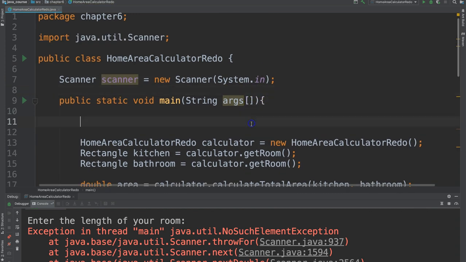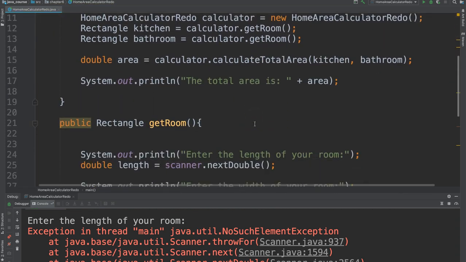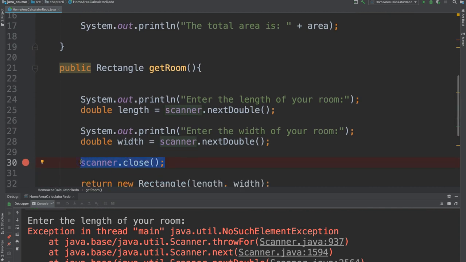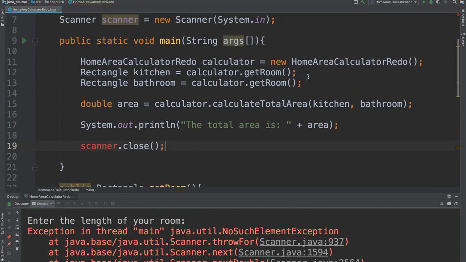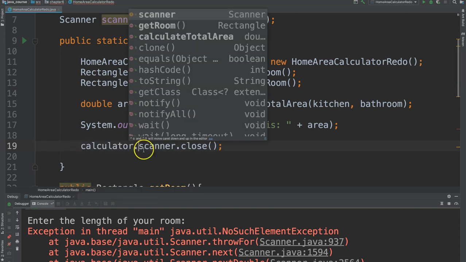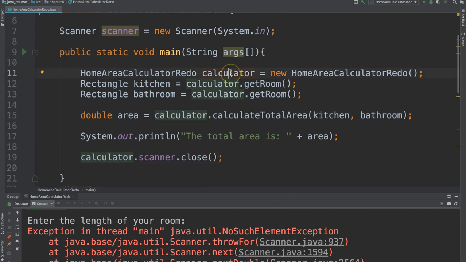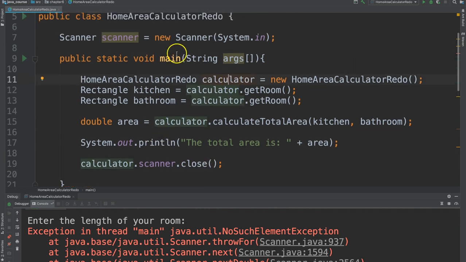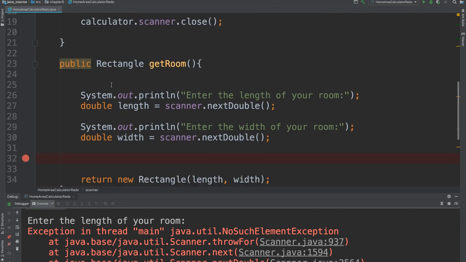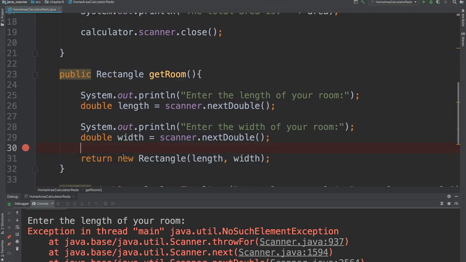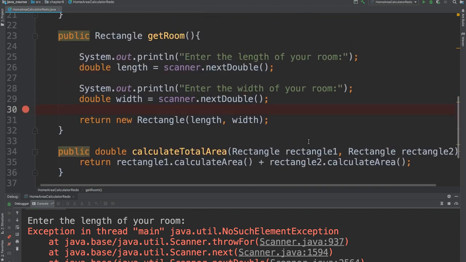So this needs to be global if we're going to use it in multiple places. So let's do that. And then let's move this to the very end here. It's not static. So what do we do? We have to say calculator.scanner. So this is not only used for the methods, it can also be used for the fields, which in this case is also an object. Let's make this private. Okay, so let's clean this up. And let's run it again.